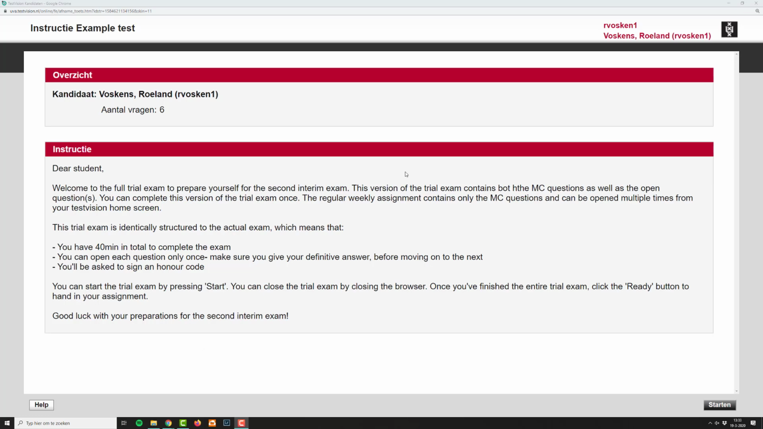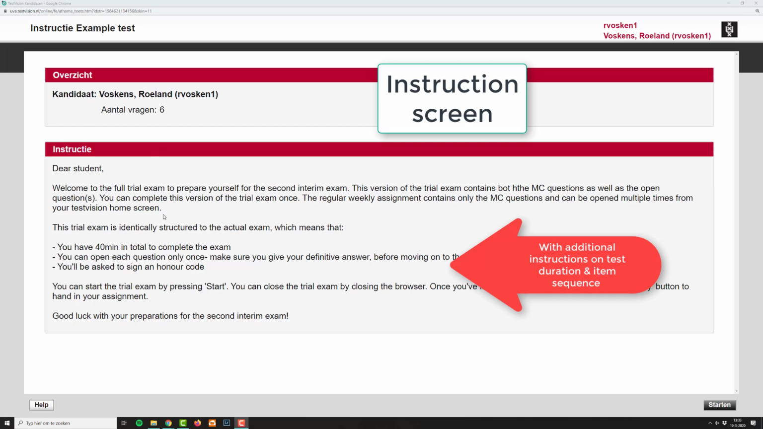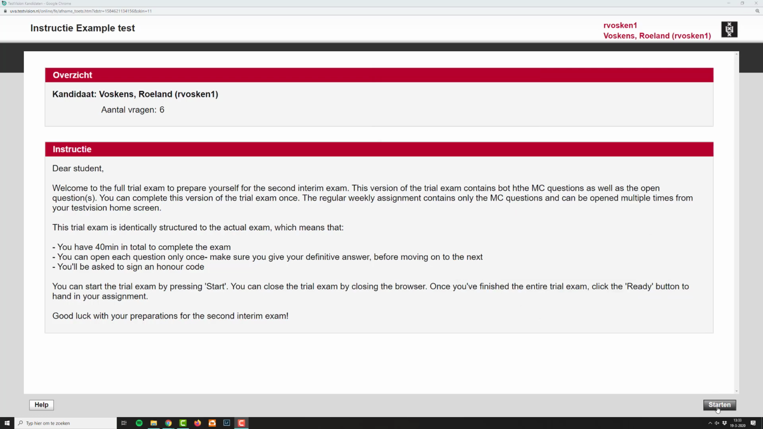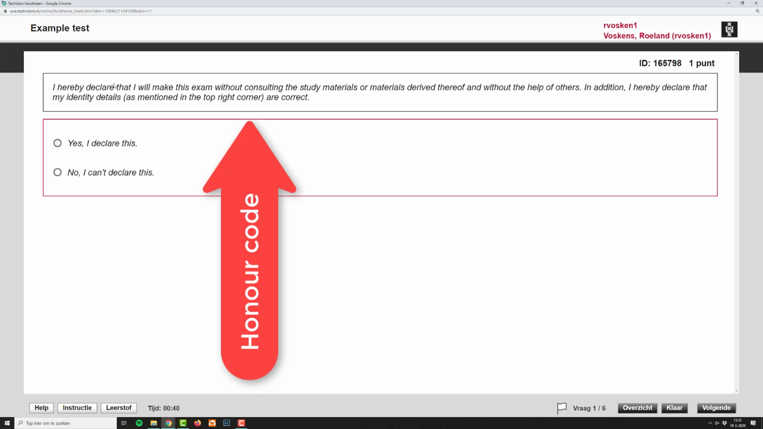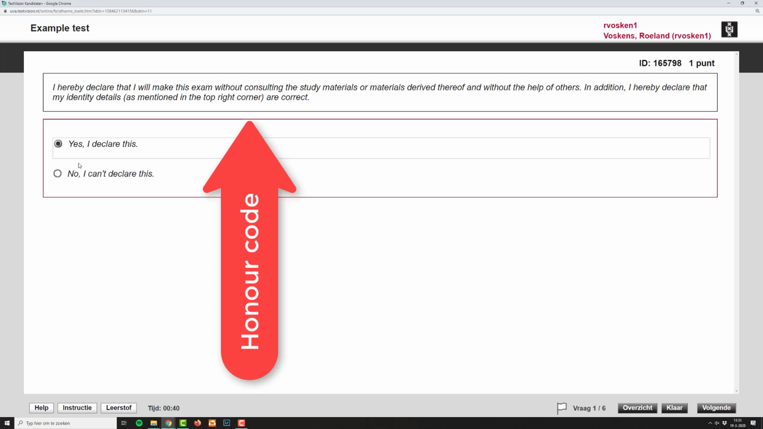So as usual, you start with an introduction screen listing the instructions. These are the instructions of the trial exam I've just set up for this example. But it will be similar in the actual exam you're going to make. So you'll start the exam by clicking start, and then first you will get the honor code that you'll need to sign. So read the question about the honor code. It will be similar in the actual exam, and you either declare or you indicate that you can't declare to live by the honor code.